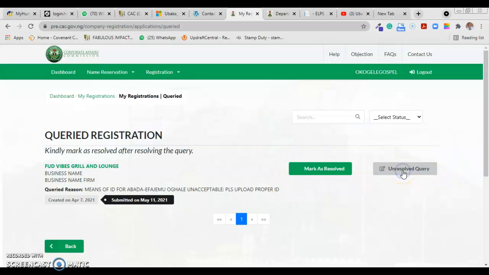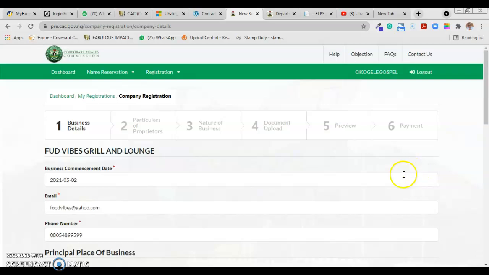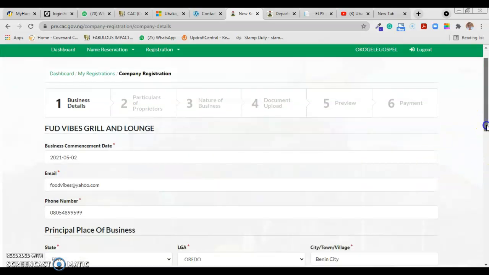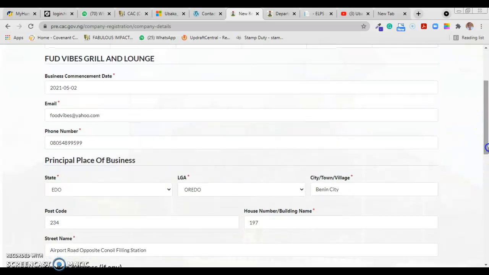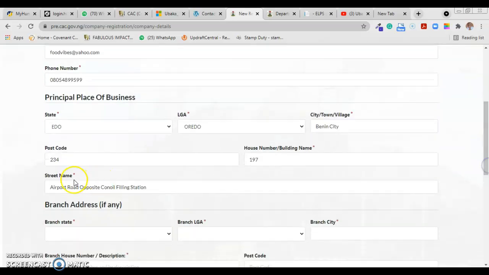I want to use this opportunity, apart from this particular query, to put you through something. Most times queries come from wrong address. From experience, when it comes to registering a business name, queries come from wrong address.